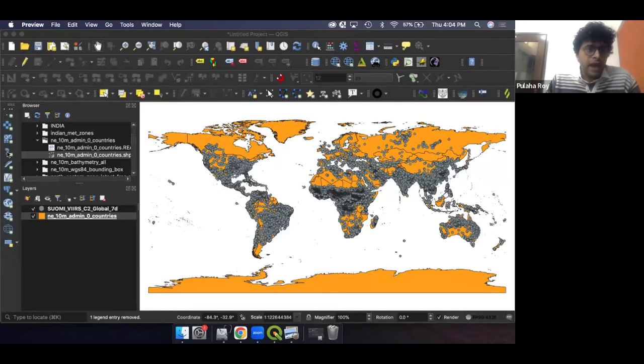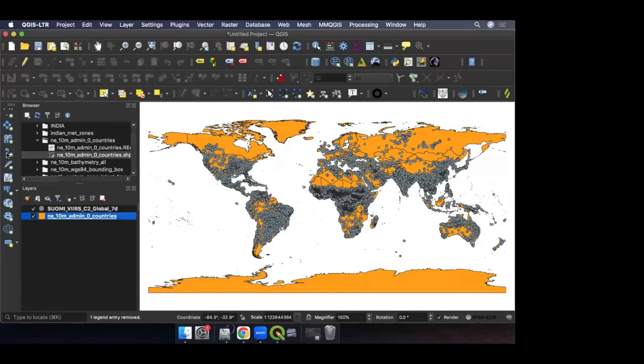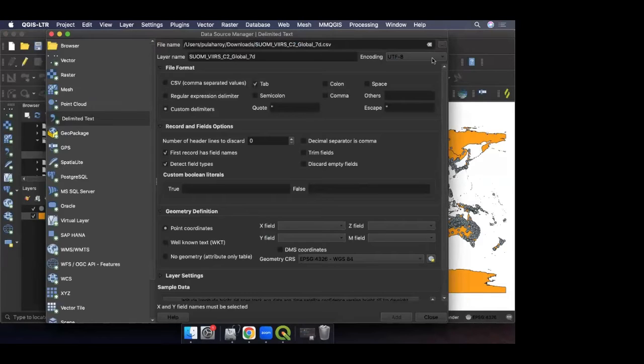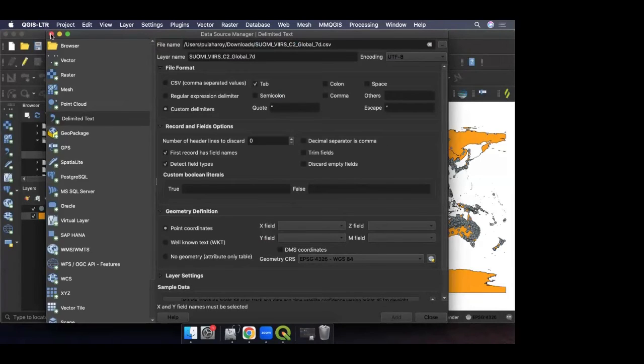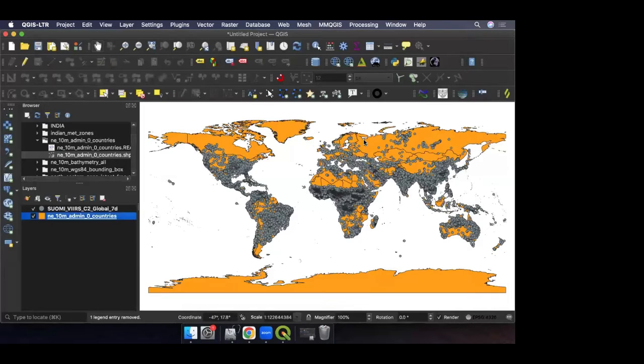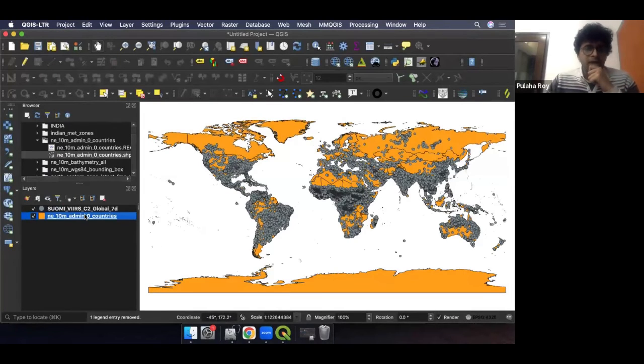For that, you go to add delimited layer. You go to the file. You click on these three dots, which is basically browse. Okay, and then just make sure once. Good. Okay, so now let's get into some styling.